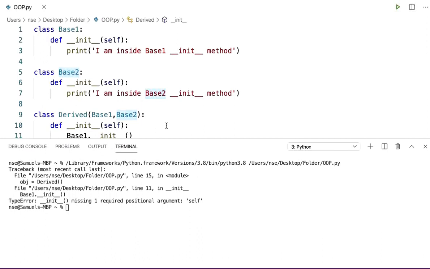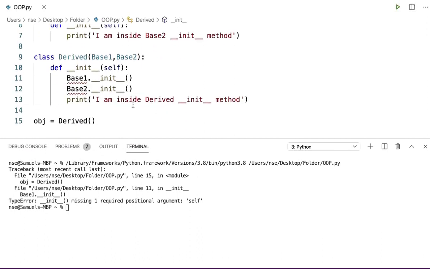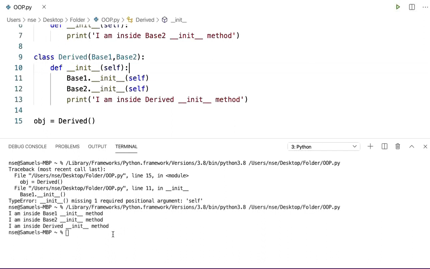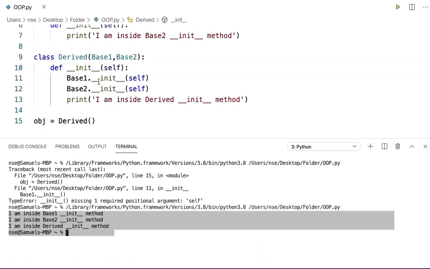Now you can see, oops, what happened? Okay, I may need to pass self here. I forgot to do that. Now this will work perfectly, right? So if I'm using super, it is not required for me to pass any argument, but if I'm using the class name explicitly, I need to pass self explicitly.